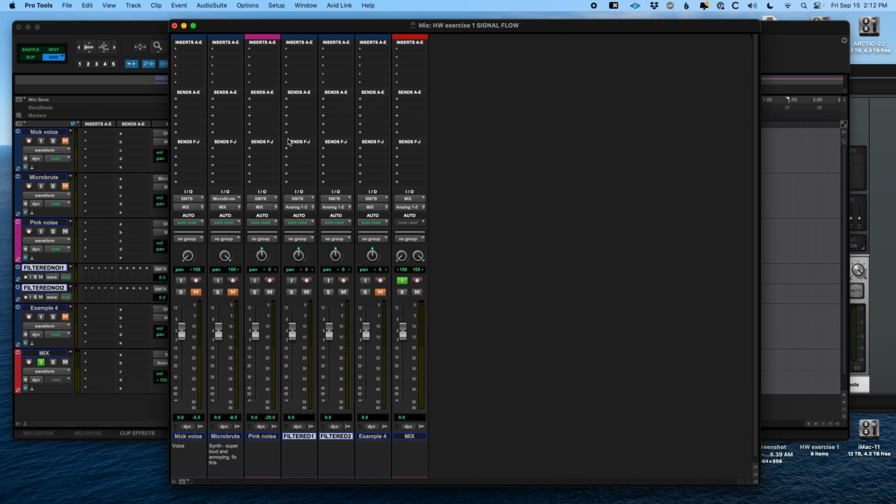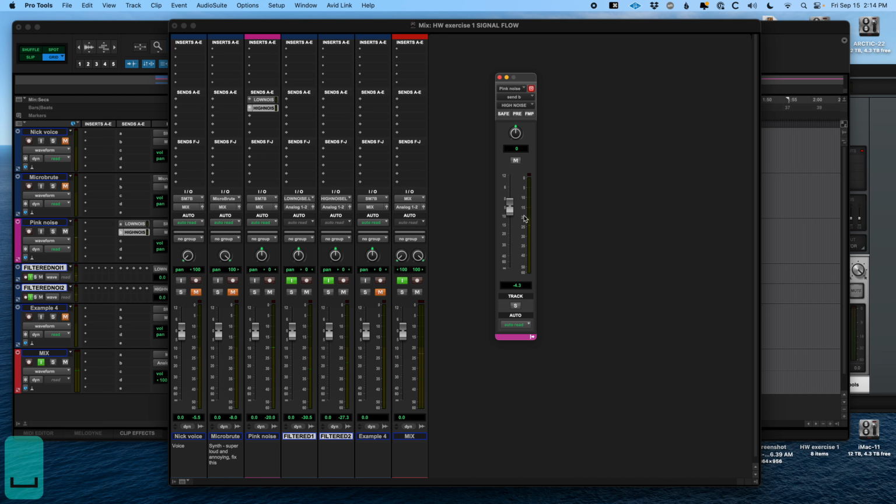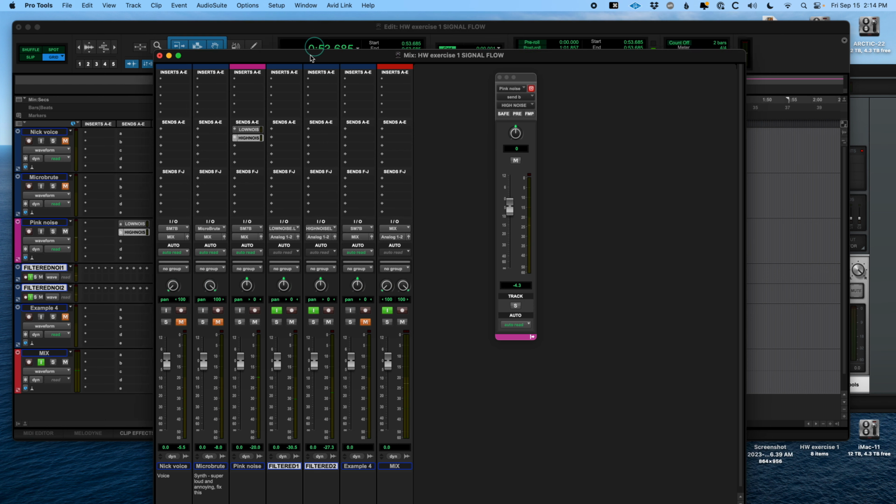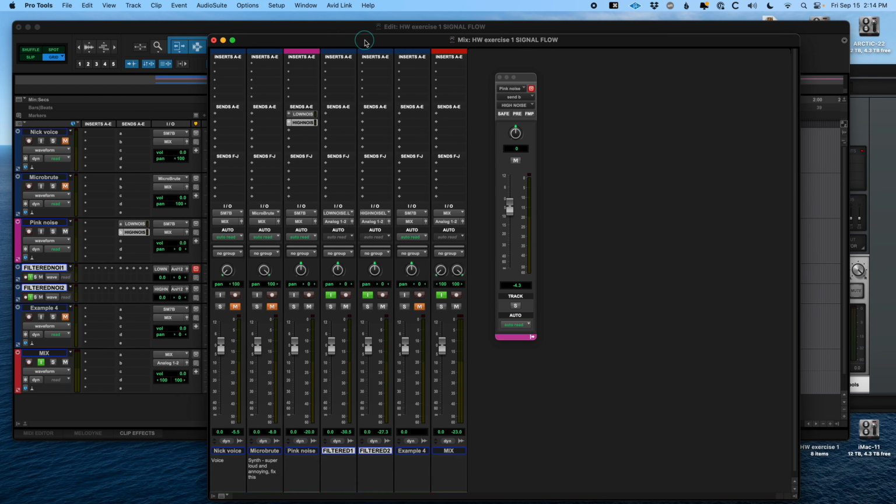Oh, I know why that didn't work. Okay, so once you have the send set up, you have to click on it, which brings up this little floaty guy here, and bring the audio level up a bit. There we go. Now we see it in both places. That is still totally uninteresting. So we are going to talk about inserts real quick.